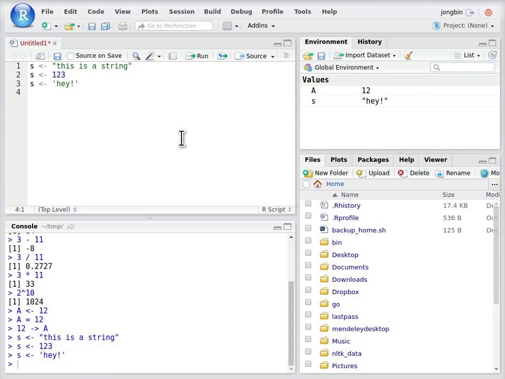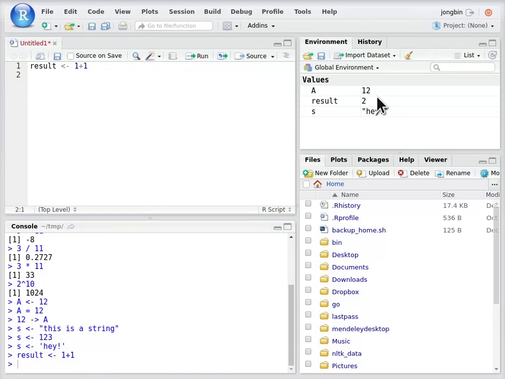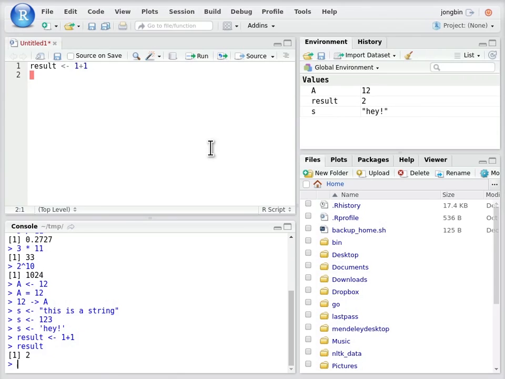So that is the very basics of using R, assigning stuff to variables. And we've covered numbers and strings. Of course, you can also save the result of some computation. For example, result <- 1 plus 1. And if I run that, then the result here is 2. You can also check it with result. Cool.